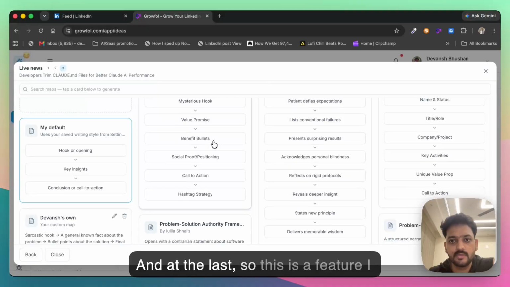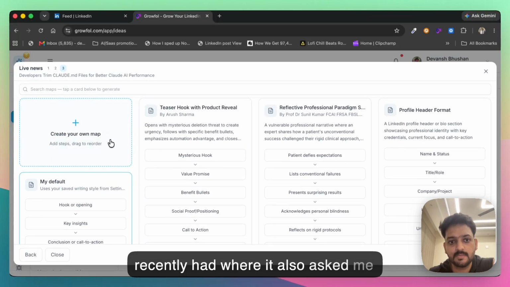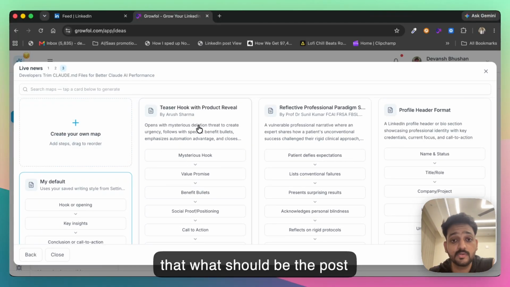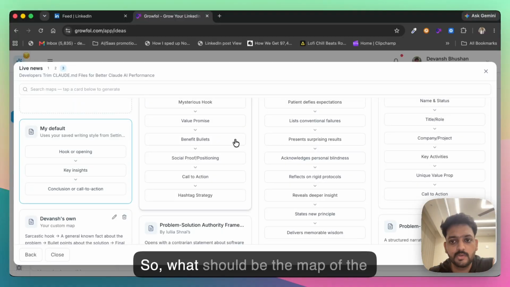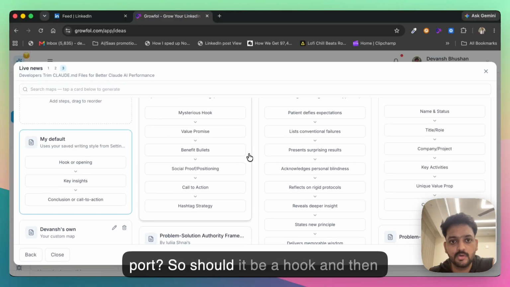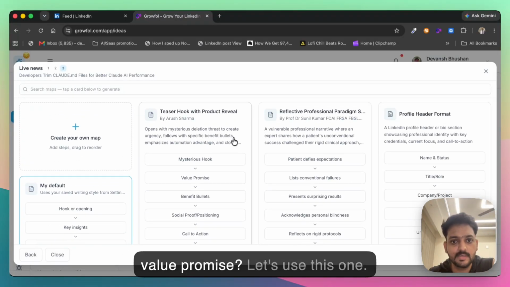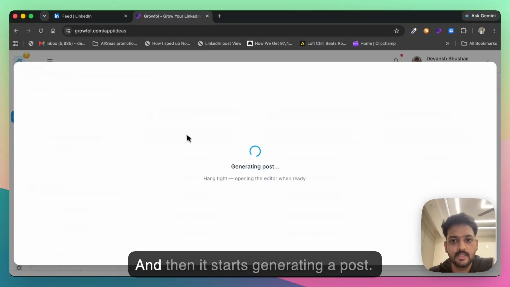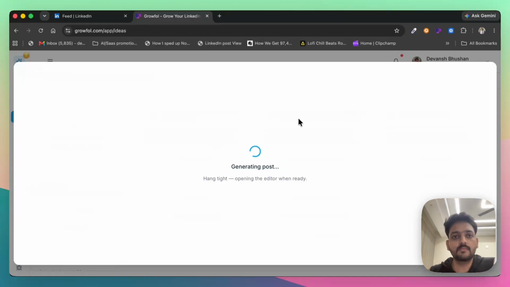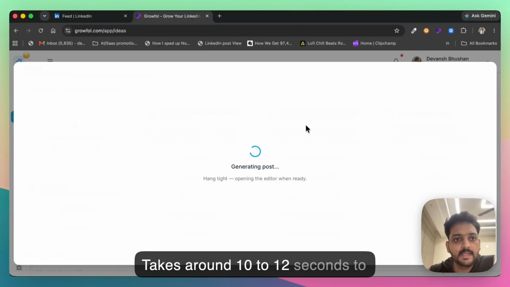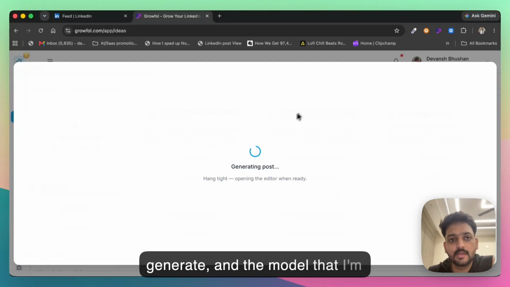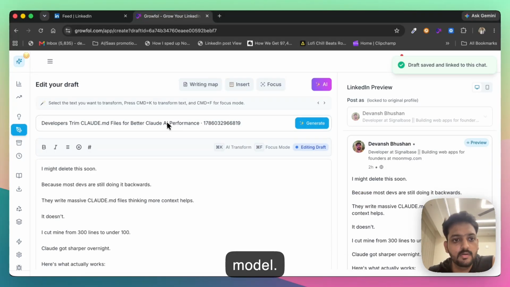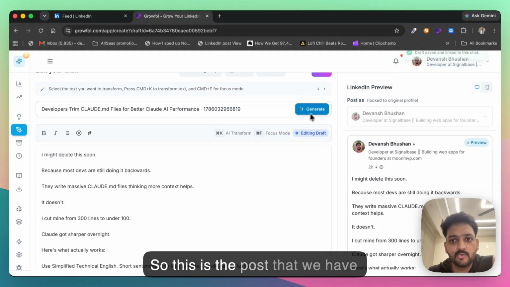And at the last, so this is a feature I recently had where it also asked me what should be the post structure. So what should be the map of the post? So should it be a hook and then value promise? Let's use this one, and then it starts generating a post. Takes around 10 to 12 seconds to generate, and the model that I'm using on the backend is a Claude model.